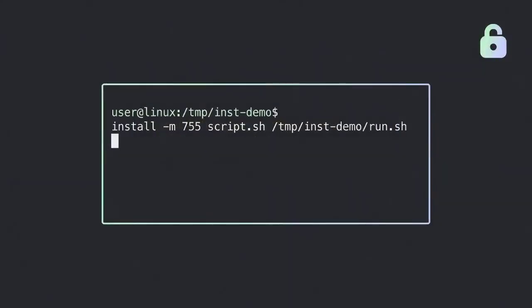Now we use install -m755 to copy script.sh to run.sh while setting executable permissions in one atomic step. The 755 mode grants read-write-execute to the owner and read-execute to group and others. This is far cleaner than chaining cp and chmod separately.